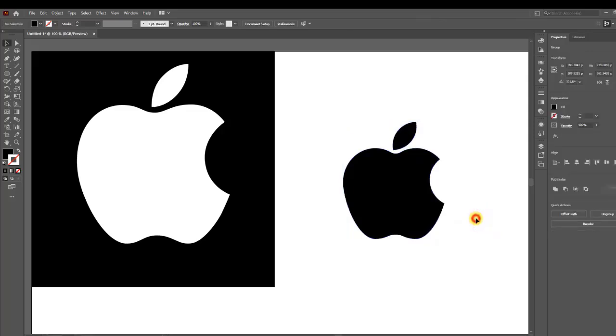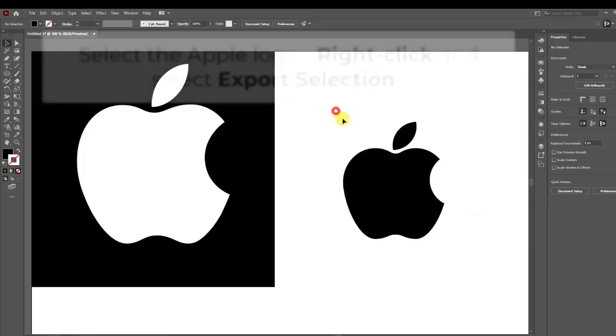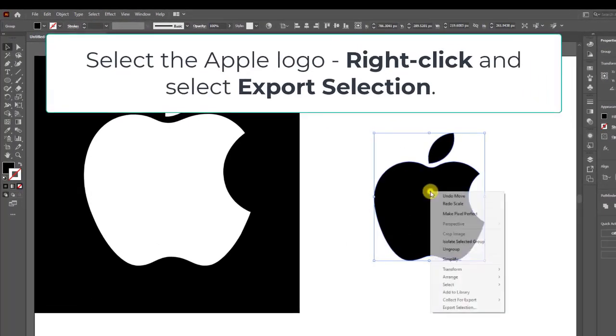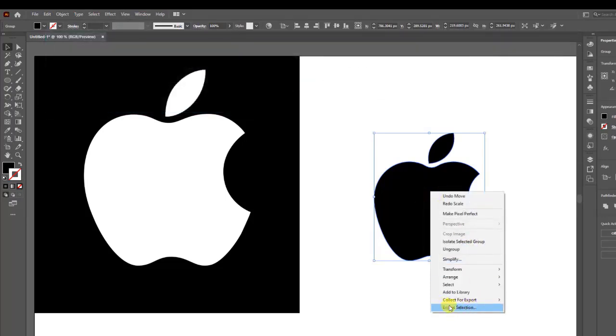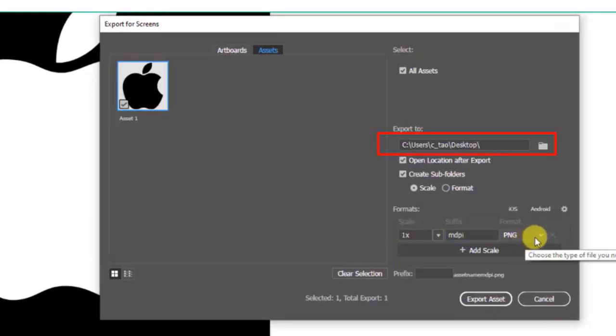To export the logo, ensure all parts of the logo are selected, then right-click and choose Export Selection. Export to a folder of your choice as a PNG file.